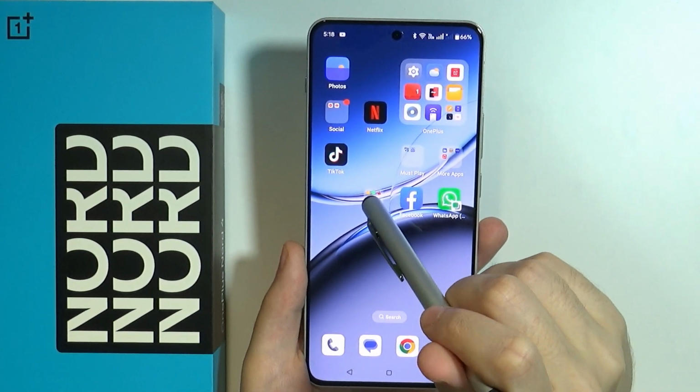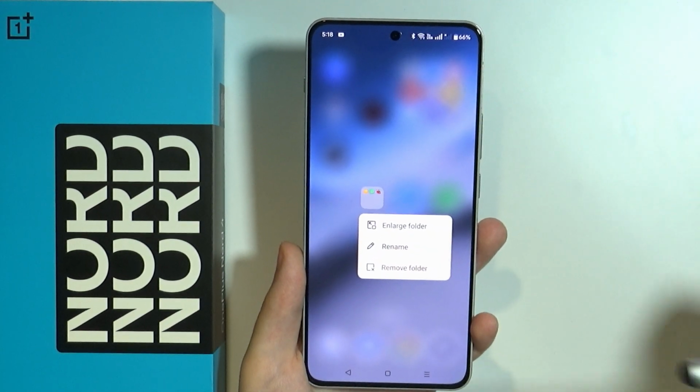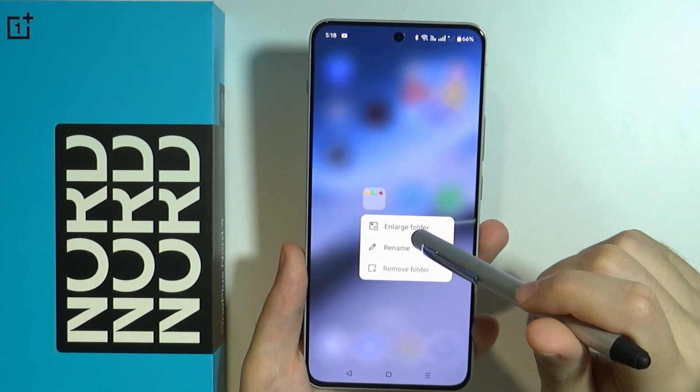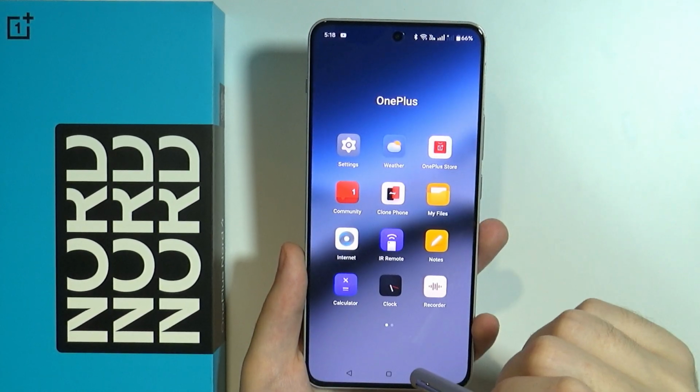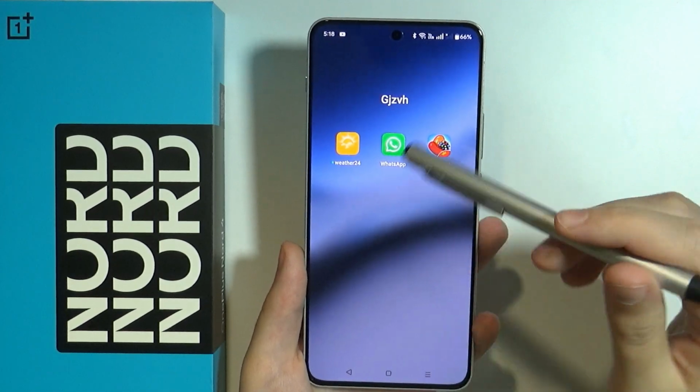You can also press and hold your finger on the folder in order to rename it, remove it, or make it bigger. And if you make it bigger, like for instance this one over here, of course you can tap on the folder in order to still open it.